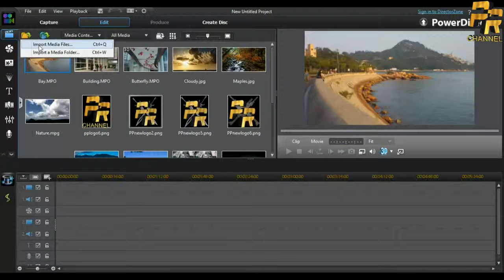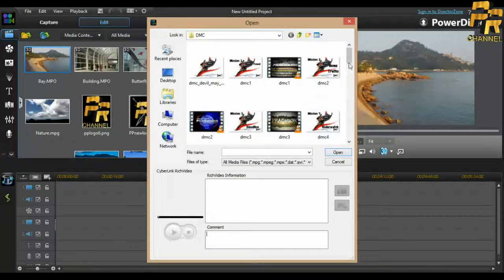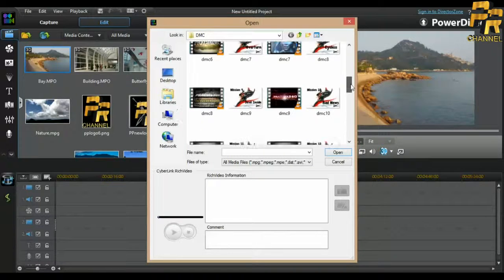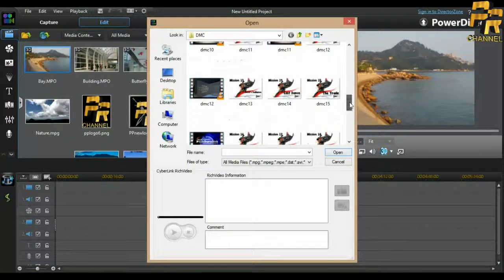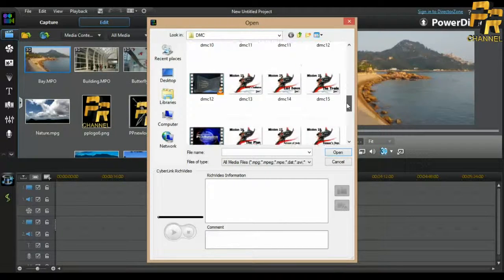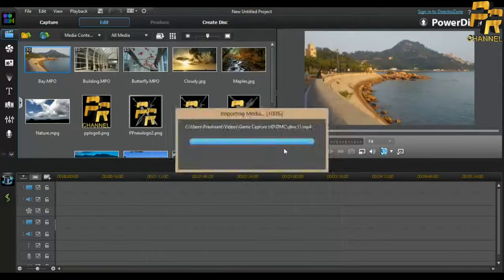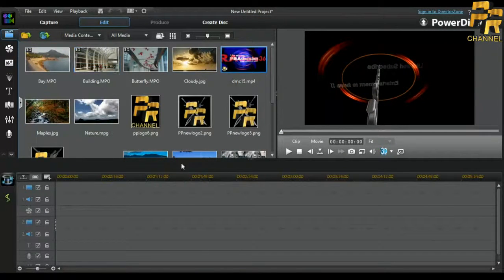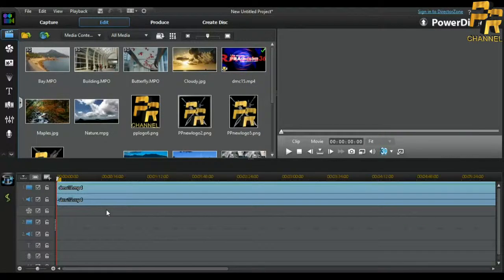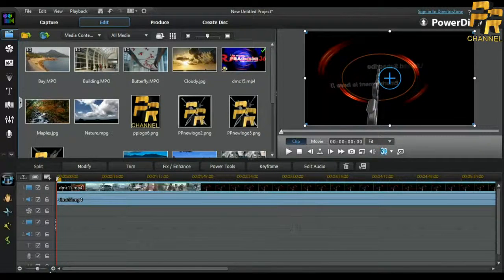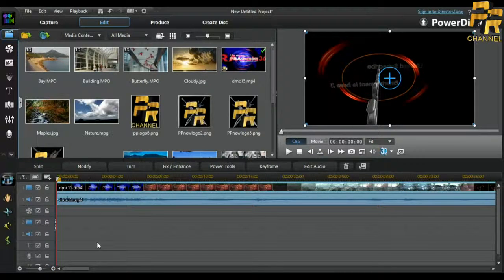You need to import your file, the game capture file which you have recorded and saved. I will be editing Devil May Cry 5 part 15, mission 15, which is the trade. It will come into the media library section, and you just drag it onto your timeline. Once it comes, you can expand it to edit more details in the video.